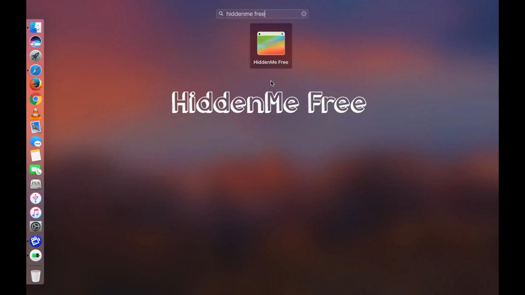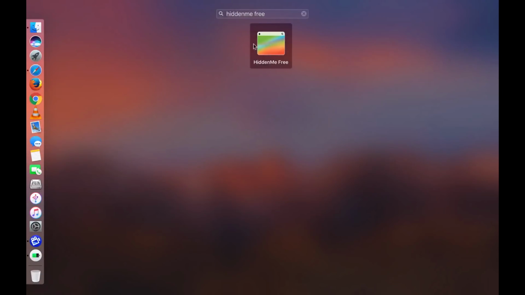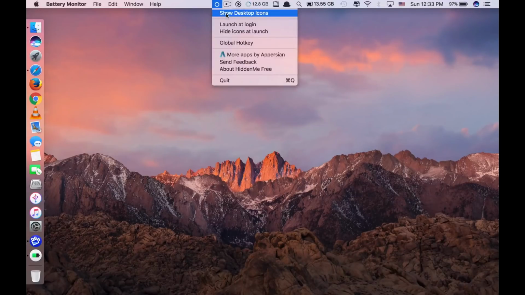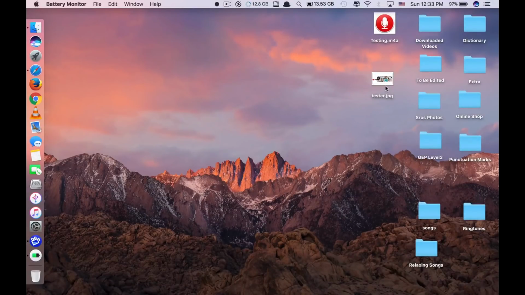For app number 6, it is called HiddenMe Free. What this app does is, it allows you to hide every single file, folder or icon on your Mac desktop screen. It's right here. You can see on my Mac desktop, there's nothing. Why? Because I use this app. Before that, like this. Here, these are my desktop icons and folders. I want to hide it.